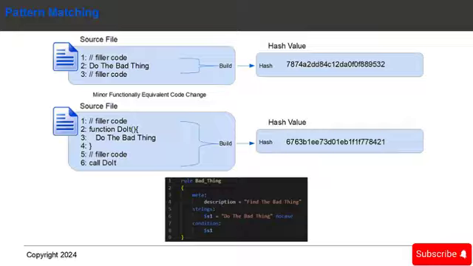Now, if we make a minor change to that code, but we keep the functionality the same, we can avoid detection with a different hash value. Look at the second example. We still have some filler code, but then we create a function called doIt, and inside that function we have do the bad thing. Then we have some more filler code, and then we've got a line that calls our doIt function. We build that, we hash it, and we get a different hash value.